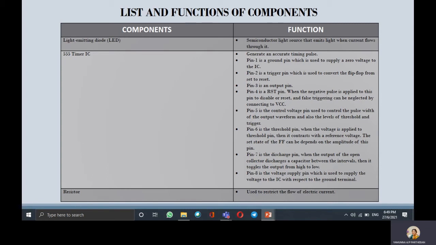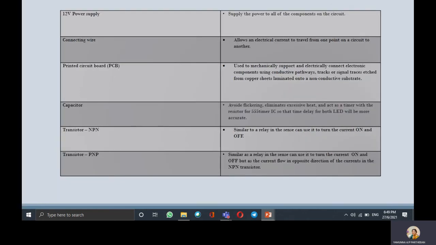First is the LED, a semiconductor light source that emits light when current flows through it. Next, the 555 timer IC generates an accurate timing pulse and consists of 8 different pins. Next is the resistor, used to restrict the flow of electric current. The 12 V power supply supplies power to all of the components on the circuit. Next is the connecting wire, which allows an electrical current to travel from one point on a circuit to another.